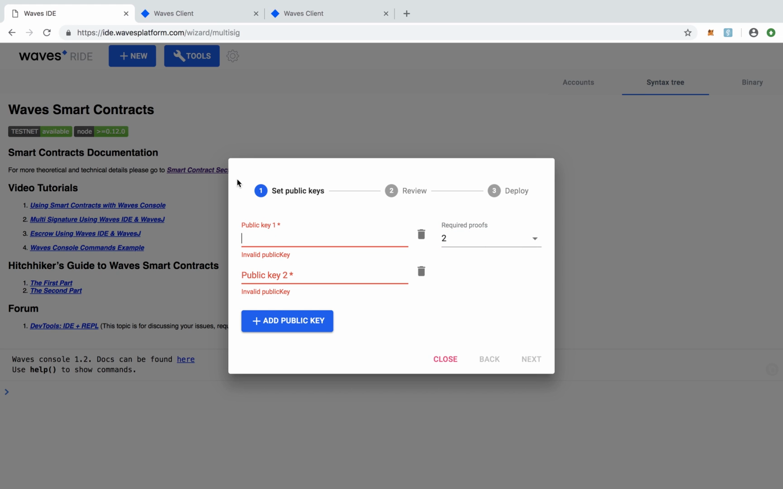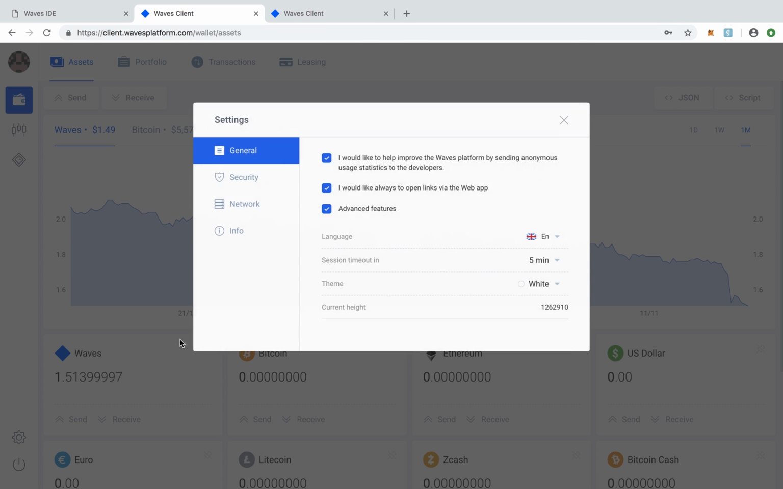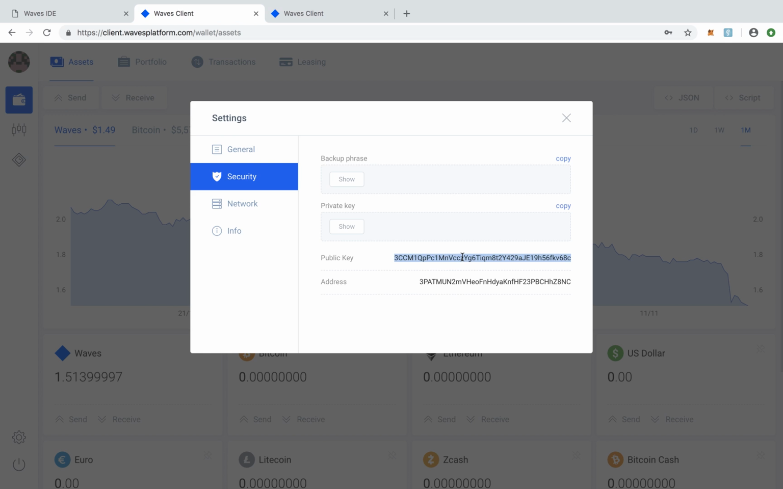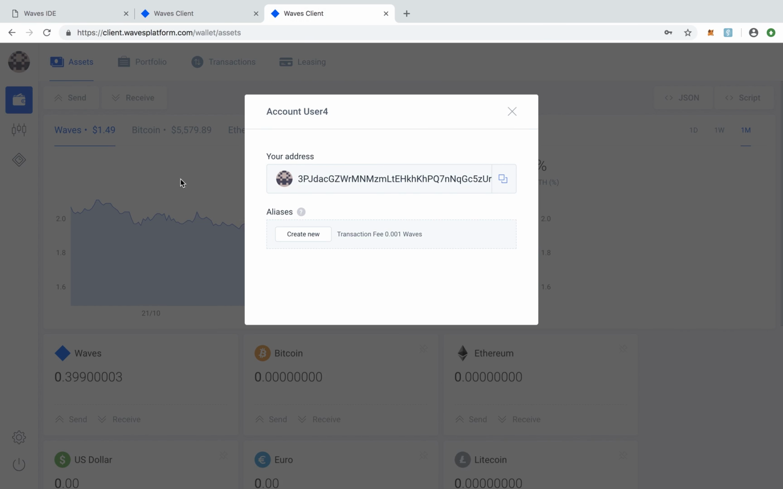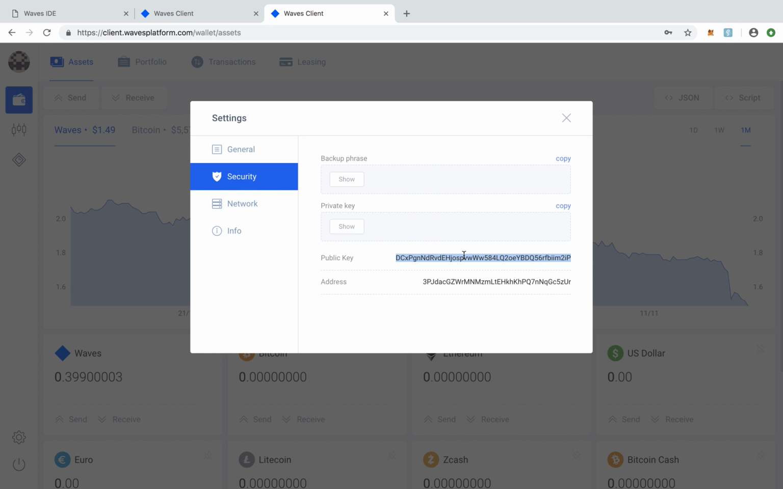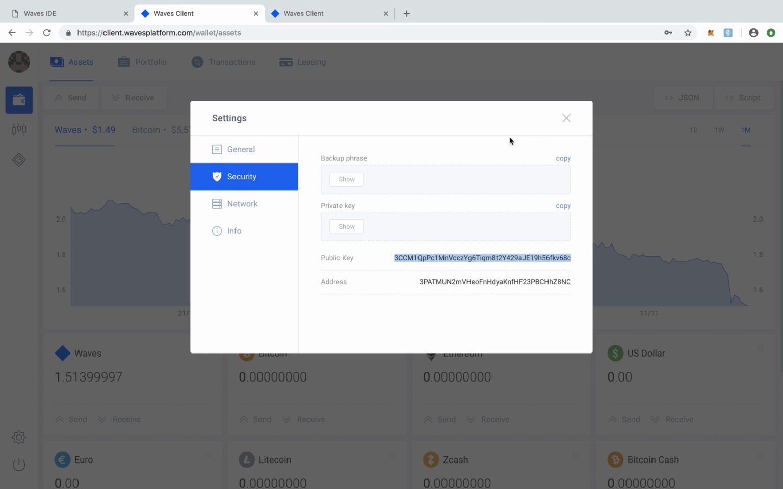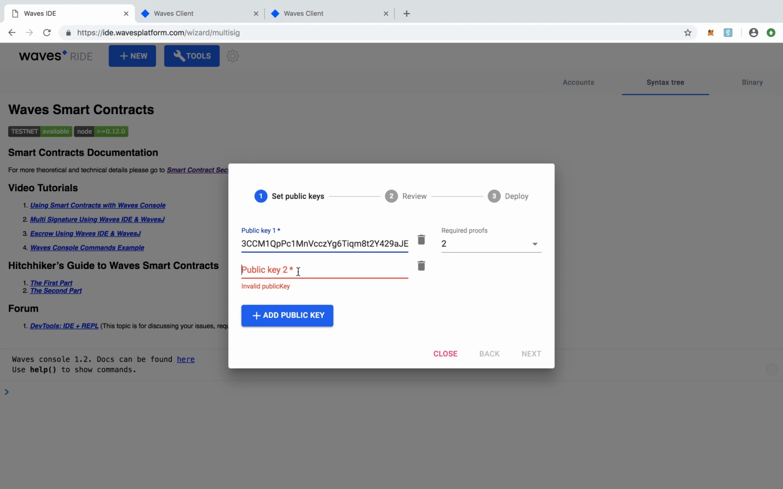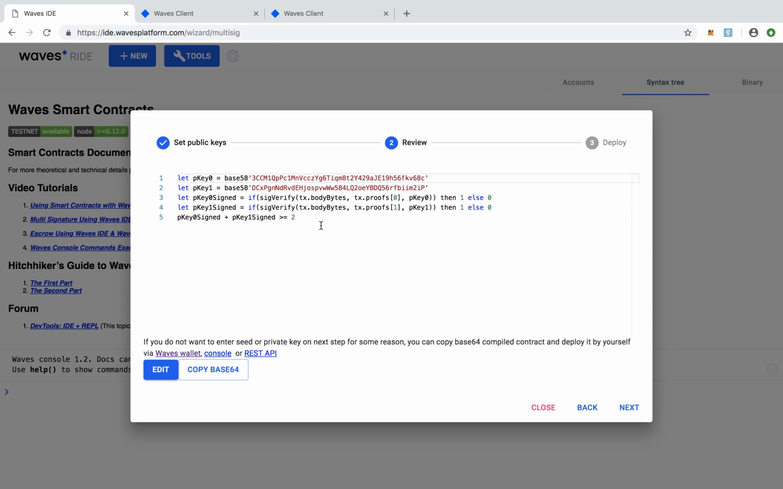Let's add the public keys from the accounts that I created on the Waves client. So let's get it from settings, go to security and get the public key, and for the second account we also go to settings, go to security and copy the public key. Here we have 0.3 and here we have 1.5, and let's click next, and here now we have our script. We can go and click next.